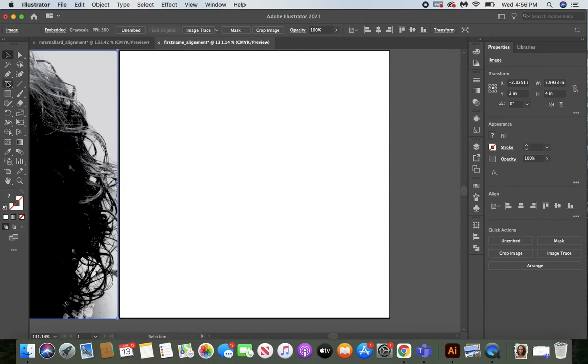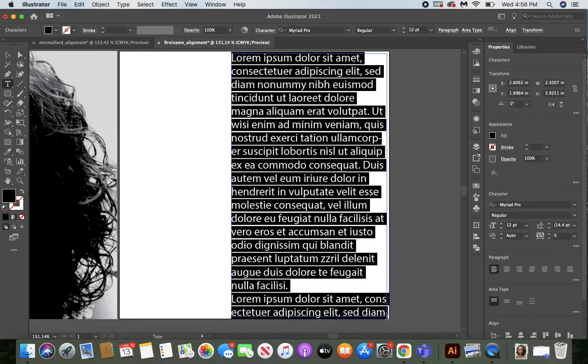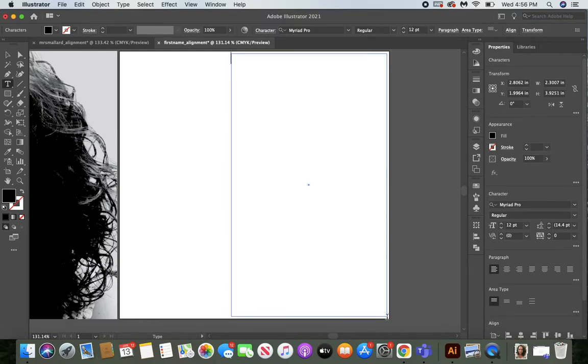Next, we're going to work with our text. So go to your type tool, click on your type tool, and I would go ahead and drag a text box that's going to cover about half of your board to work with. And here's where you're going to put either one, the words that describe who you are, or the quote that you like to live your life by, a motivational quote.